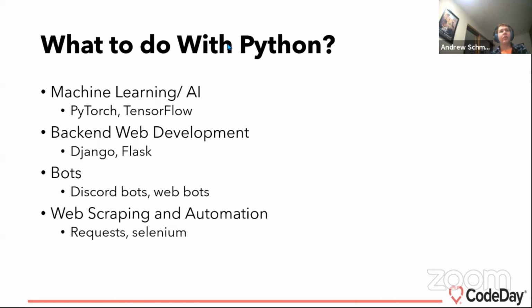Moving forward, what can you do with Python in your career? Once you get down the basics and start projects, you can look at fields like machine learning and AI using PyTorch and TensorFlow. You can look into back-end web development with Django and Flask, which are libraries you can use. There are also bots you can make, like Discord bots and web bots.